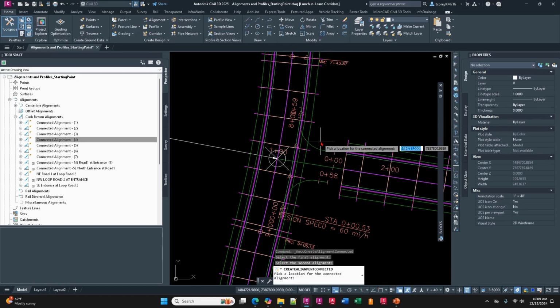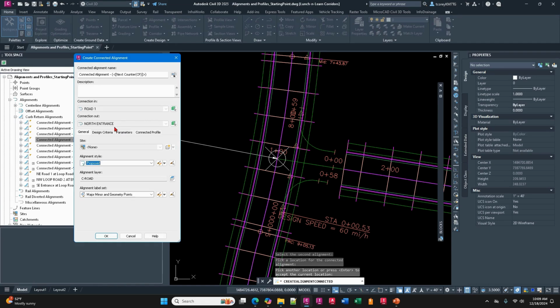Okay, then it wants the location for the connected alignment. Where does it go? What quadrant? There. It shows it to you. Do you like it? Yeah, that looks good to me. Enter. Then I can come in here. This is just styles and what labels. I'm going to go to no labels.